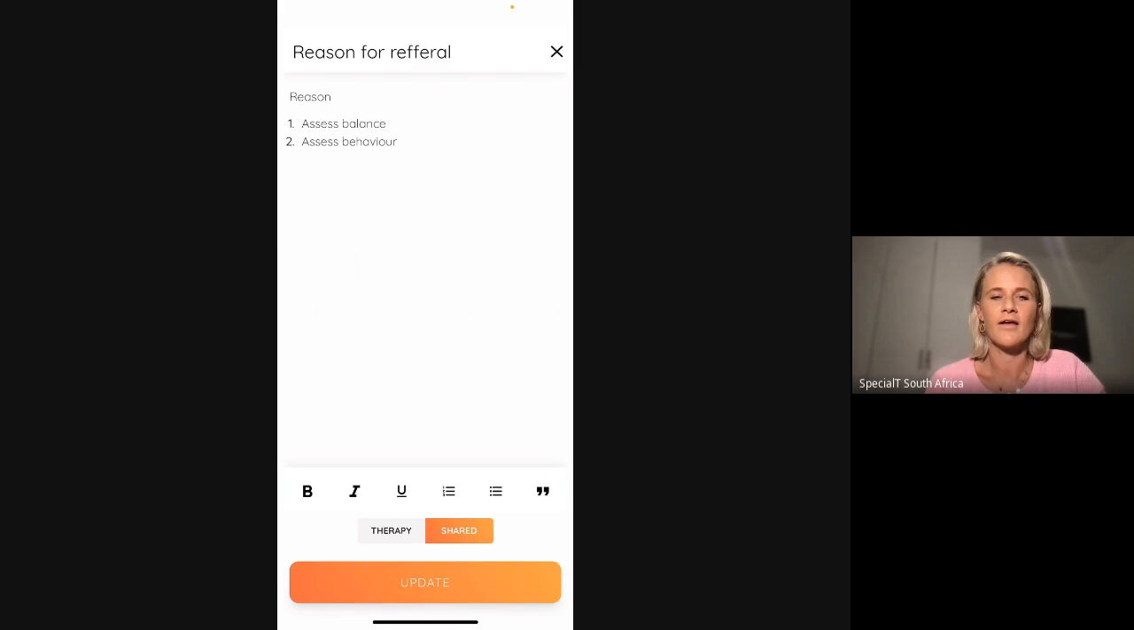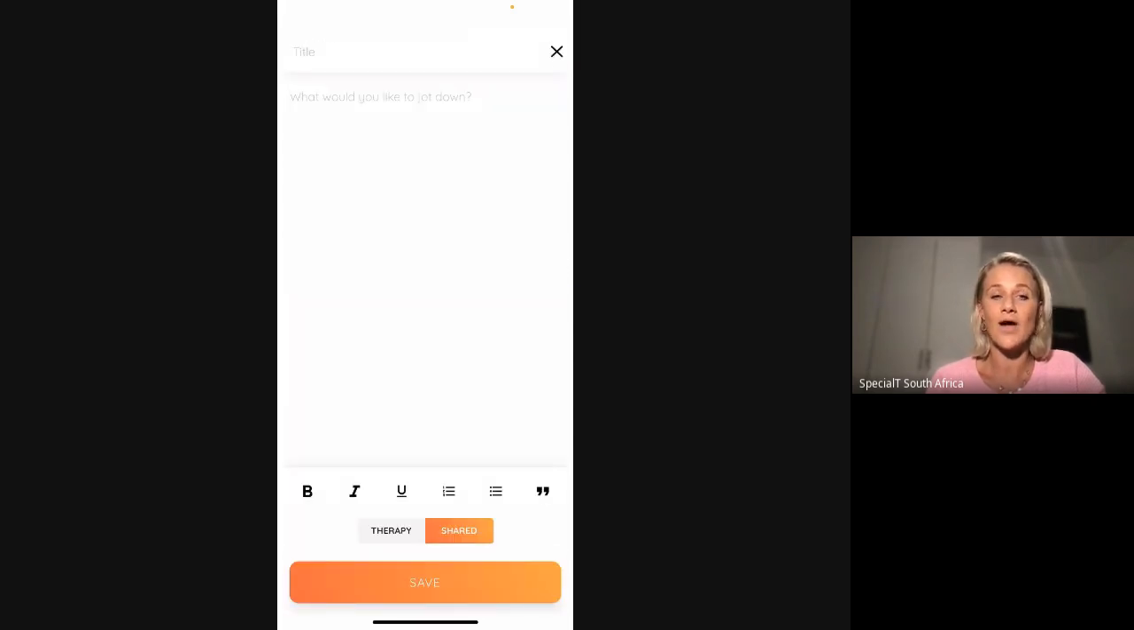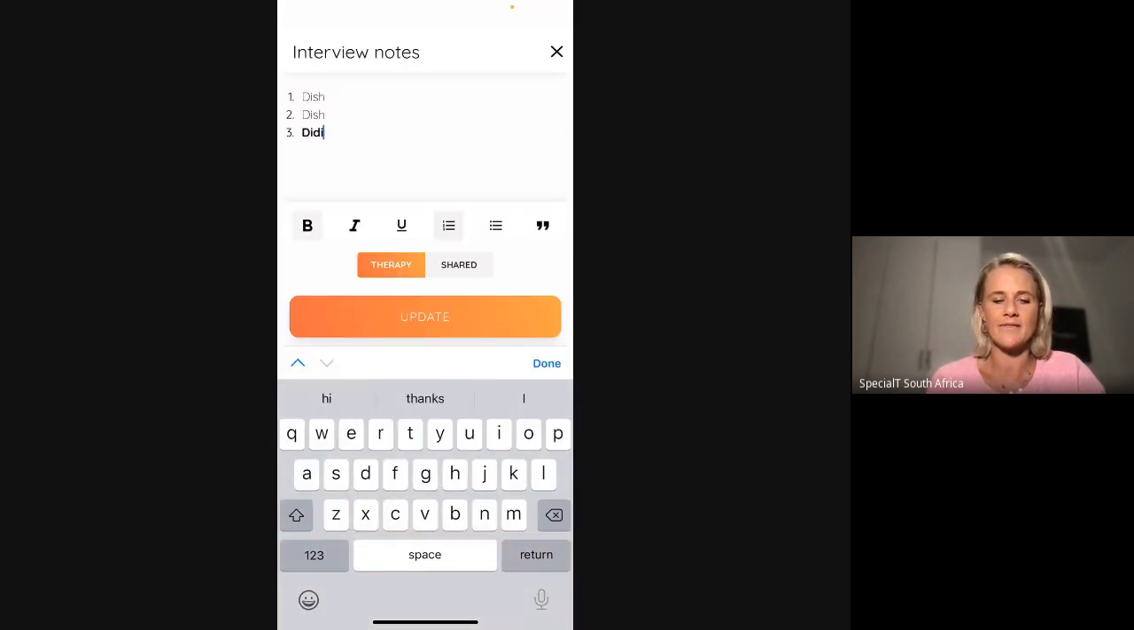You can see that there is a difference between the therapy notes and the shared notes. Okay. So now if I'm looking at my notes that I've written, I can see which ones are therapy notes because they're in orange and which ones are shared notes. Okay. So at any point I can go back into these notes and I can write more information, or I can go back into those specific notes and I can update them.